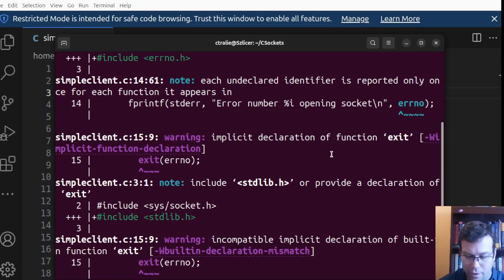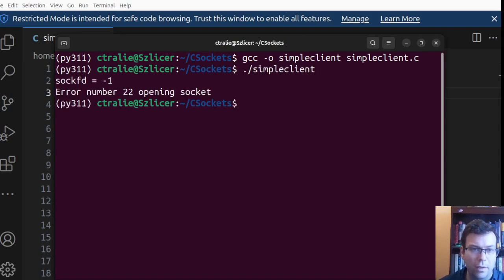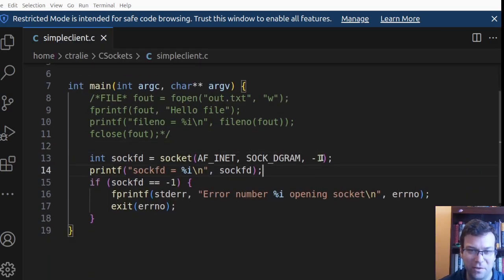All right, let's try this again. So let me clear that. All right, so now I run this, and it says error number 22 opening socket. Now what on earth is 22? So I can look this up. There's a command called errno in bash, or I think I might have had to install something special, but okay, so it says invalid argument, which makes sense, right? I just gave a bogus argument here.